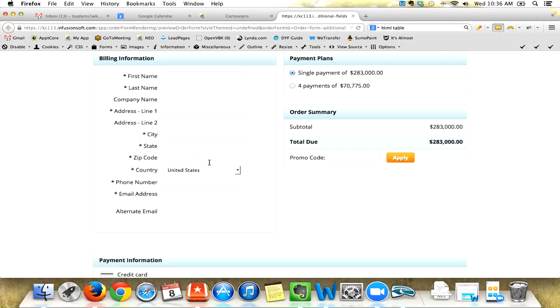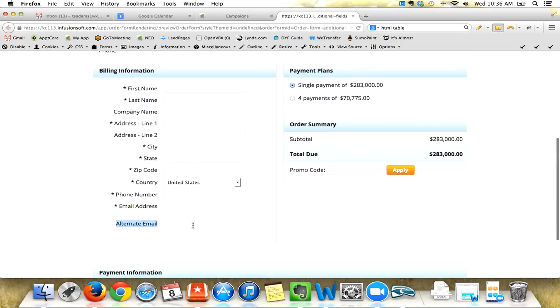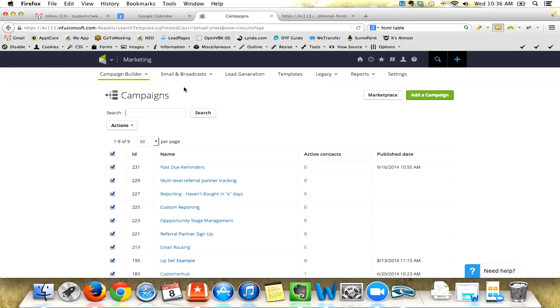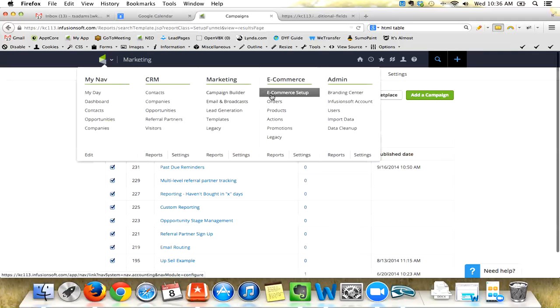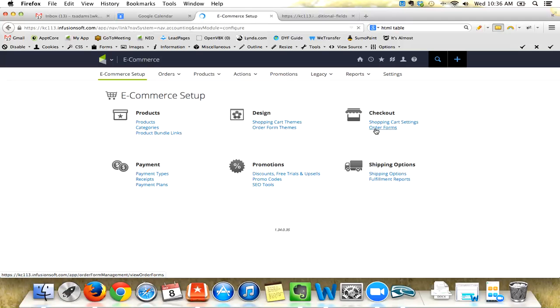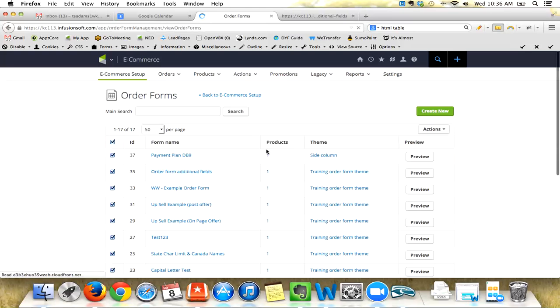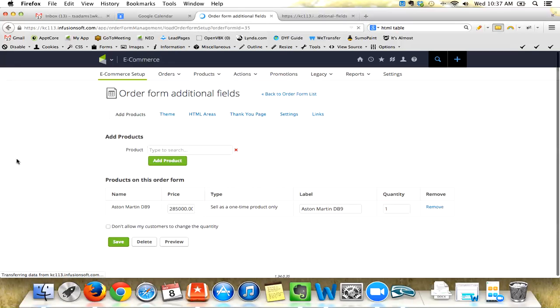And so how we get additional fields, not only just on the order form, but onto the certain billing information, for example, is if we go over to our e-commerce section, let's take a look at what we have in place for that. If we go under our checkout section, where the order form resides, and we're going to take a look at the specific form that we have in place.